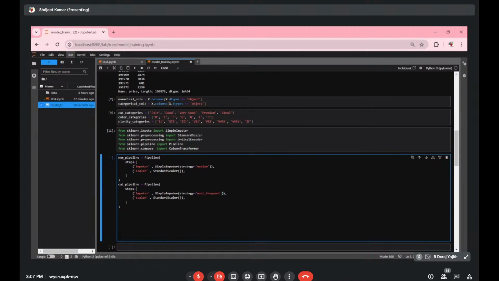And for knowing what values we can give for the strategy, you can go to the documentation. You will find all of it in the pipelining documentation. Okay, so that is done. And scaling we have to do, but scaling we can do only after converting our categorical values into numerical values. For converting them into numerical values, we have to think of some way, and we have already come to the conclusion that we will be using ordinal encoder. So I'm going to use that.